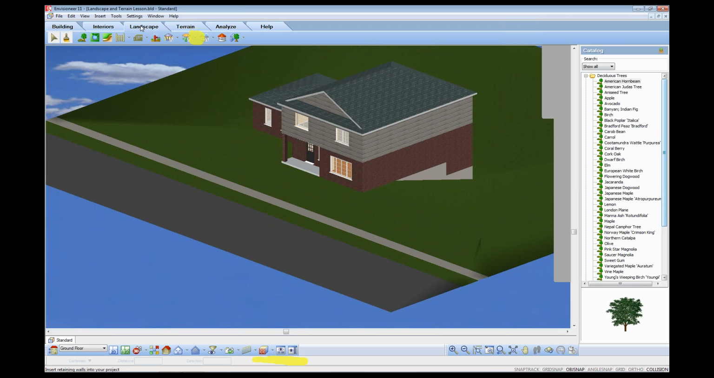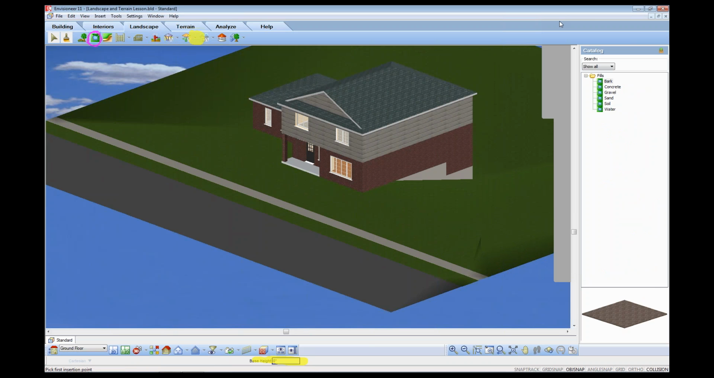Next, I'm going to flip over to the Landscape tab and going to use the Fill tool. So the Fill tool is here. Looks like a little man-made small little pond or a little swimming pool. And with that tool, it opens up my catalog to different fills that I can use. In this case, I'm going to grab soil. I'm going to create a tiny little flower bed.